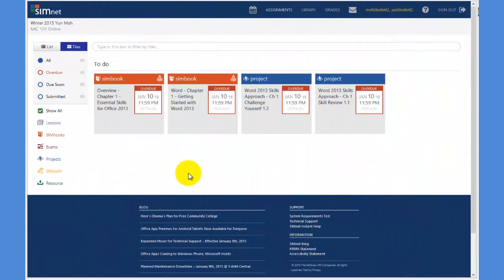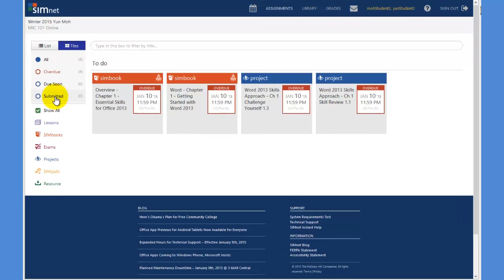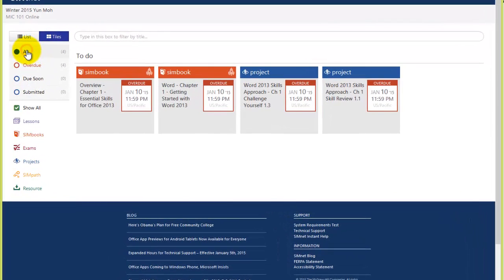In this video, I'm going to show you how to work with SIMnet projects. Once you log into SIMnet, make sure that you click on All, so that it will show all the projects and perhaps other assignments, including overdue ones, ones whose due date is coming up soon, or the ones that you have already submitted. So make sure that you click on All.